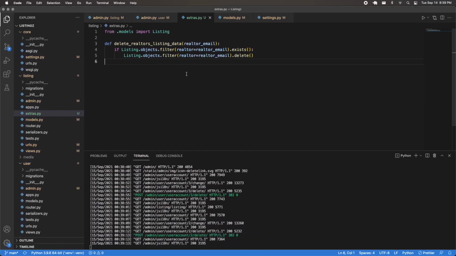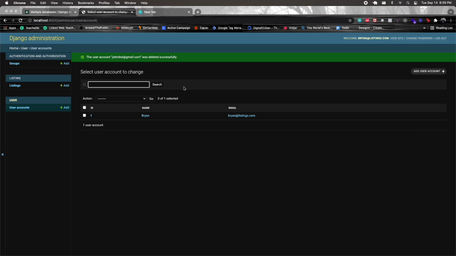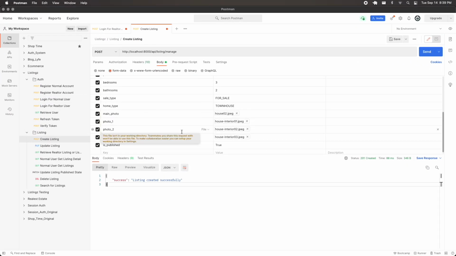And then what ended up happening in our code in this extras, we hit this if check. We checked if the realtor field for a listing has that realtor email. In that case, it didn't for the normal user, so we never even entered this here. So that would be the behavior for a normal user. So there we are. Now I can easily go back into Postman. I can create more data if I want, but I'm not going to waste time doing that. So I just wanted to demonstrate things with the admin panel here.